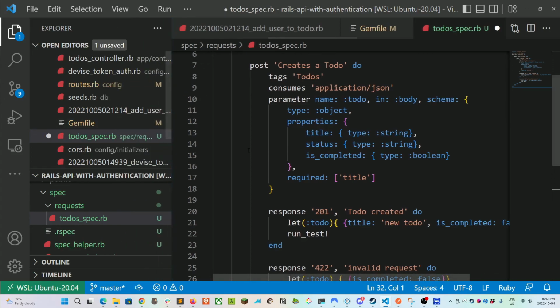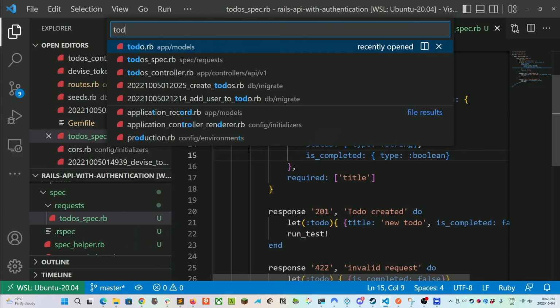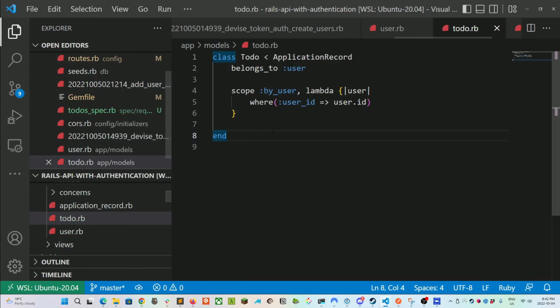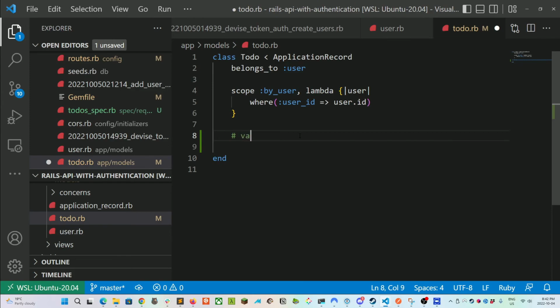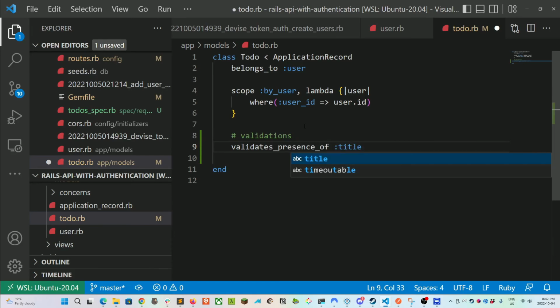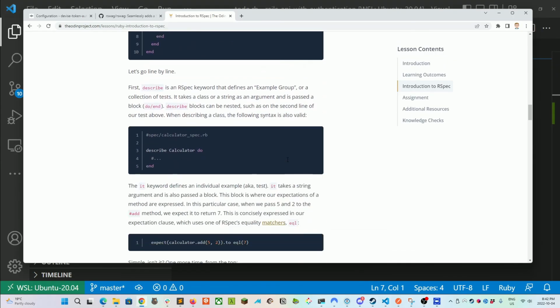So let's go back in our to-dos model, and let's now add a validation section. Validates presence of title. So now we won't be able to create a to-do item without a title, with an empty title. So let's go ahead and now we can run, let me just make sure I get the command right that we run.